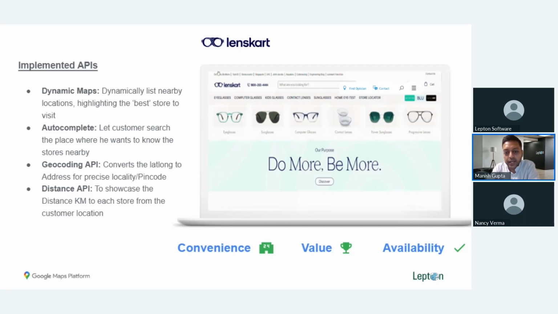Now, how this entire solution works is that the moment I come onto their page, either from the mobile or from the laptop, it automatically picks my lat long. And through the lat long, it calls a distance API and calls all those stores which are nearby to me. I can define that I want to showcase only stores which are 10 kilometers away from my location. So a distance API has been utilized. At the background where you see the map view, it is a dynamic maps API.